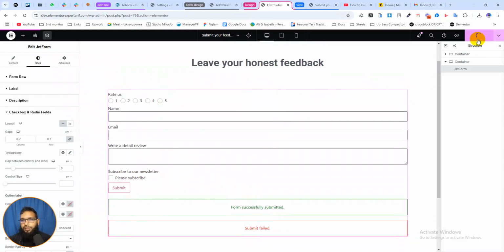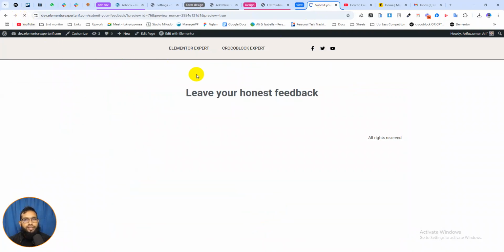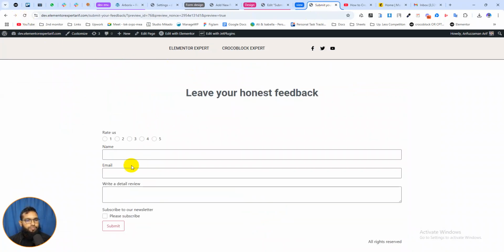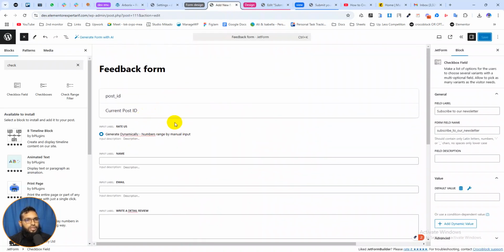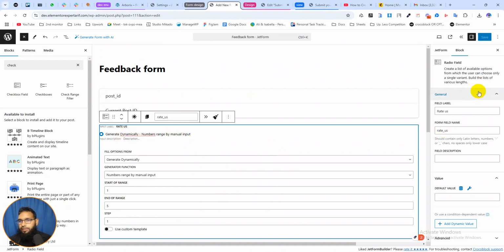Then hit publish. Okay, so in this page we will see the form. Now the next thing is we need to configure the conditional logic in the rating. Okay, let's go to the backend again. In the rating section, we are not going to do anything.